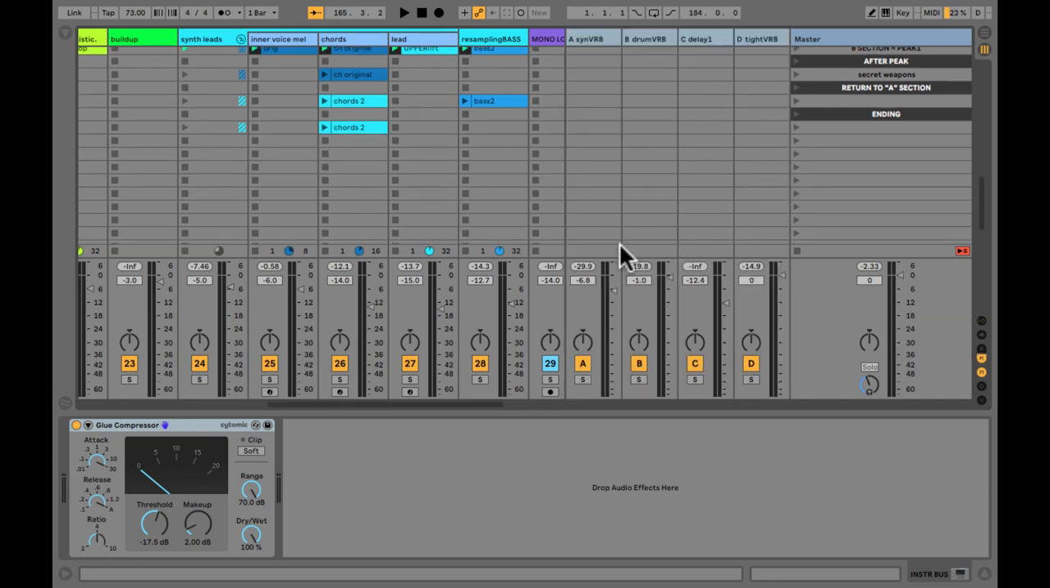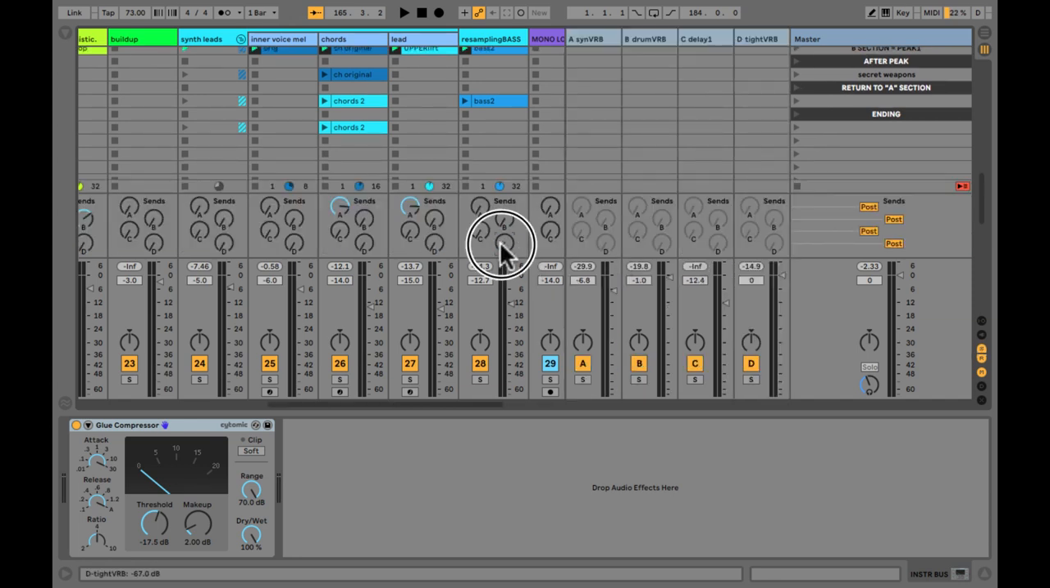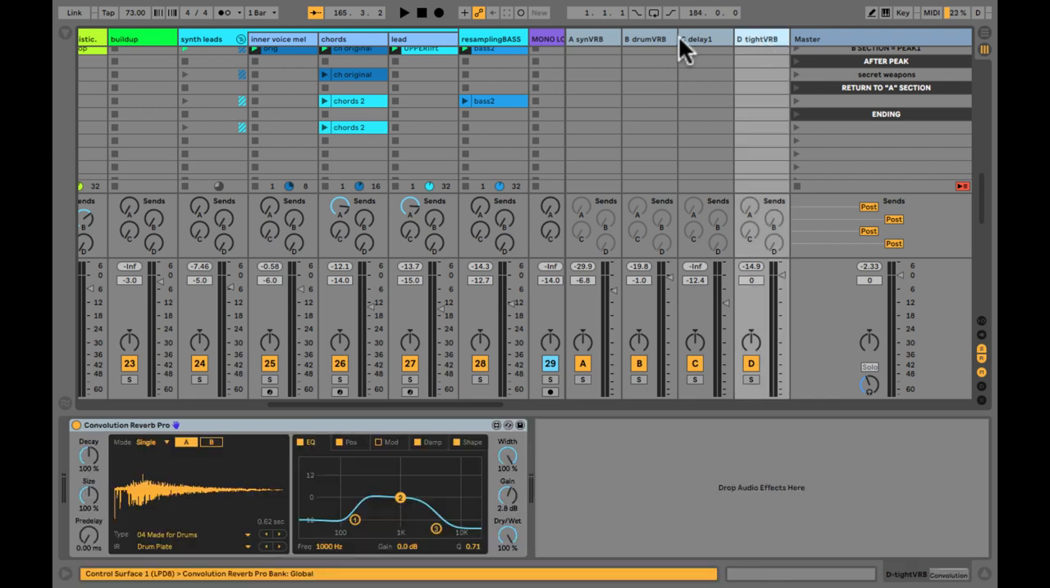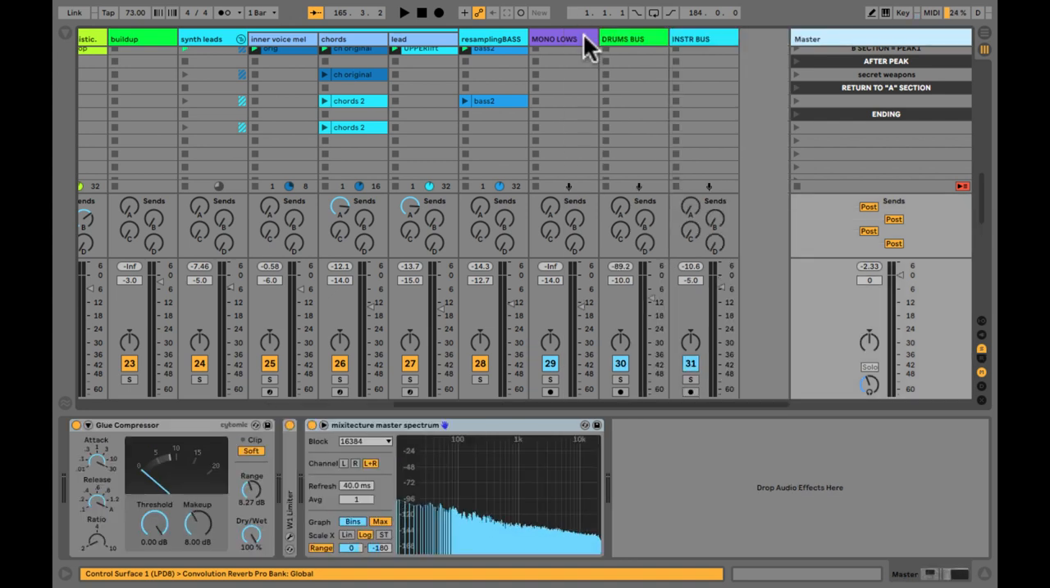But what we're not doing right now is we're not sending with the actual send knobs to aux returns, because I'm using those for my effects. So I'm not grouping tracks with the aux return. Some people do that. That's not what I'm doing right now.